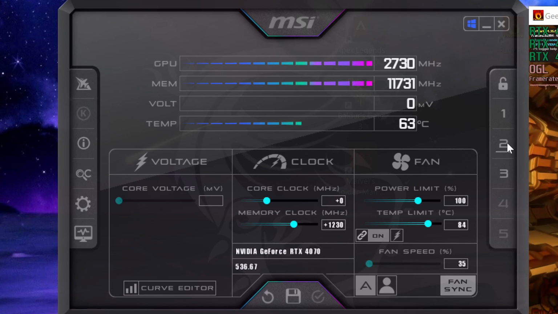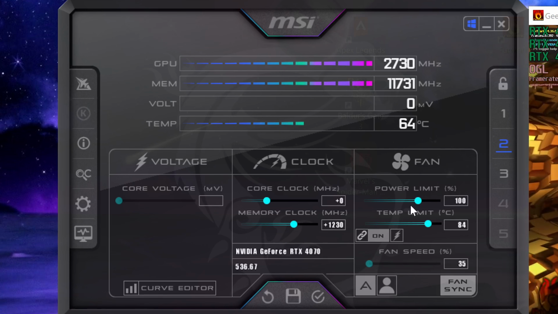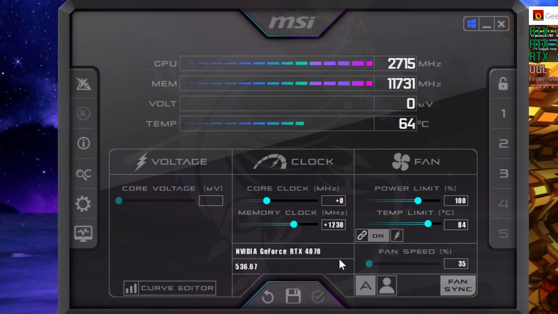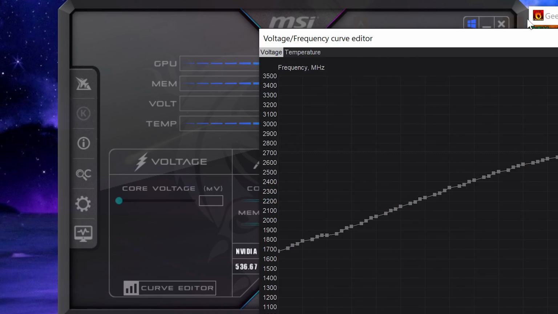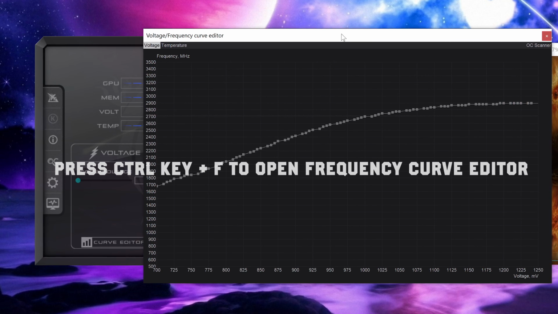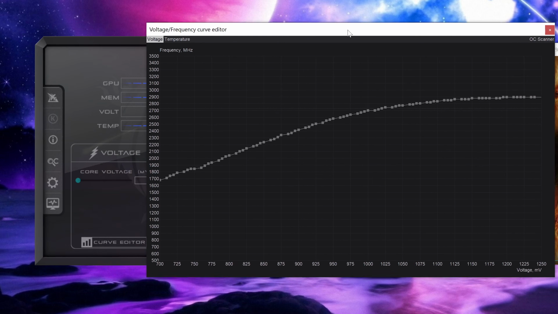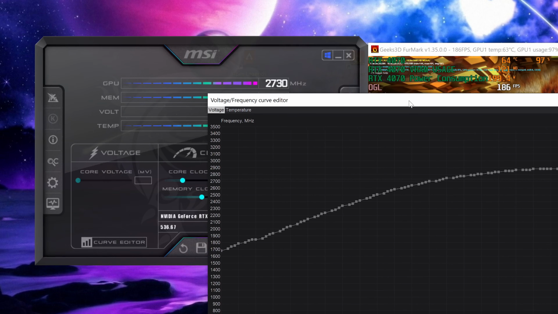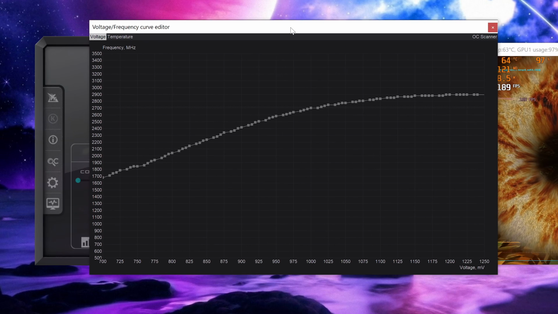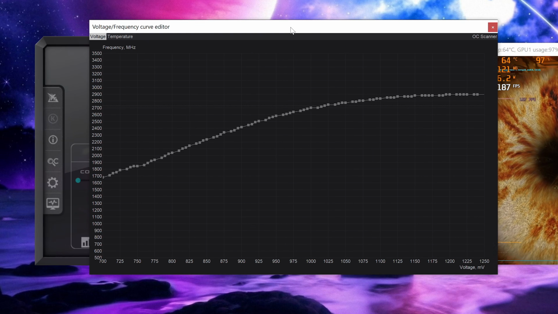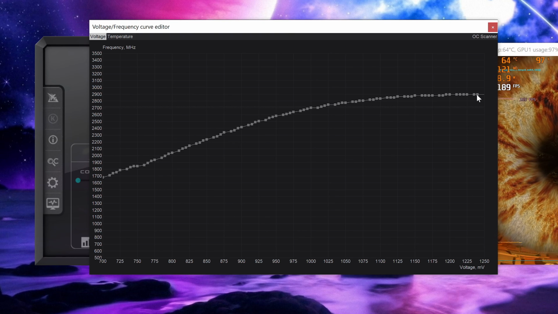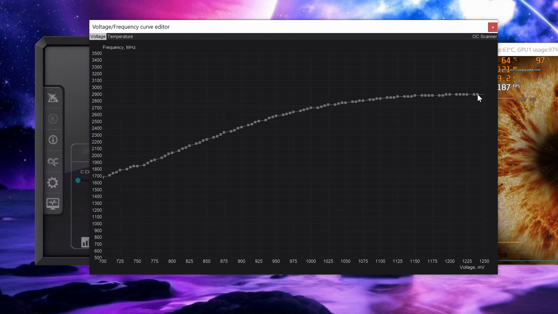So after we've locked in our memory overclocks, we can then left click on our profile 2 and click the check mark, and then hold down Control on our keyboard and then press F. And this is going to bring up the frequency and voltage curve editor, and this is where all the magic happens, where I'll be guiding you guys through the RTX 4070 profile, things to look out for. Now, what I've found personally with the RTX 4070, and it does actually differ to the 4060 and the 4080 and 4090, is that the sweet spot for this GPU is actually 910 millivolts.